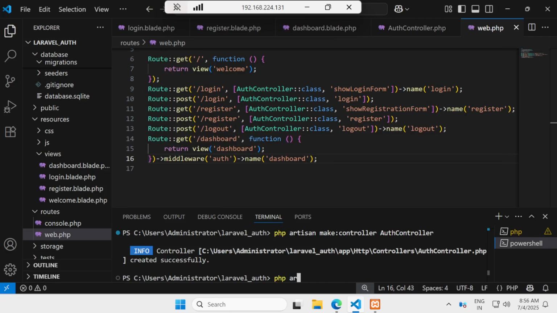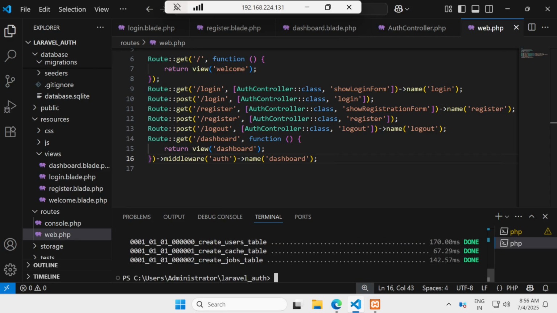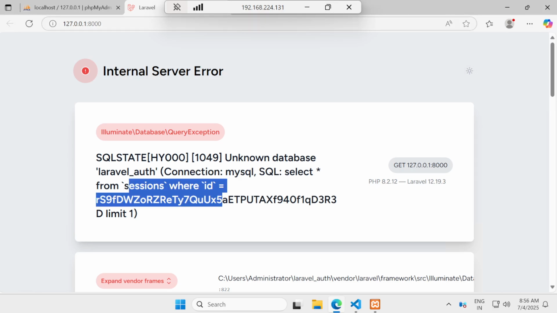So run php artisan migrate. It will ask you that the database laravel_auth does not exist in the MySQL connection, and whether you want to create the database. So click on yes. The database is migrated. Now let me try again.